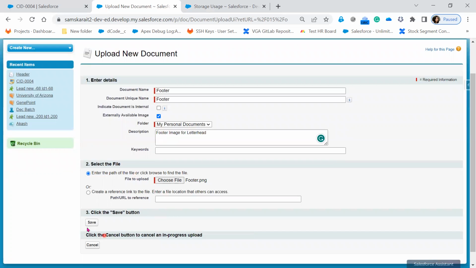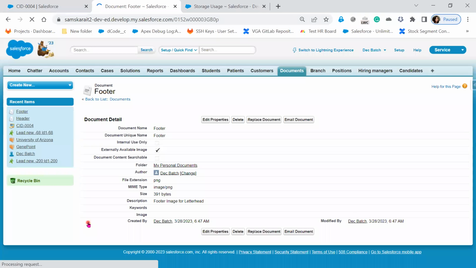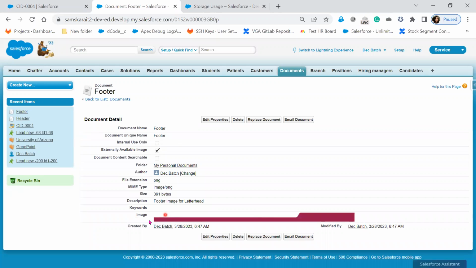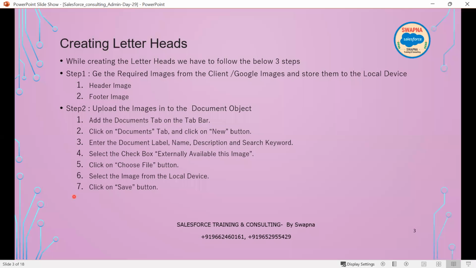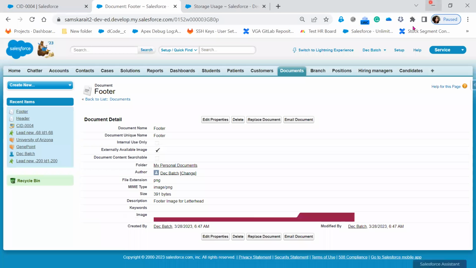Okay, click on choose file, click on the save button. Now the second step is done: loading the files into the document. Now the third step is I need to create the letterhead by placing both the images. In order to create a letterhead, now we have all the information here.